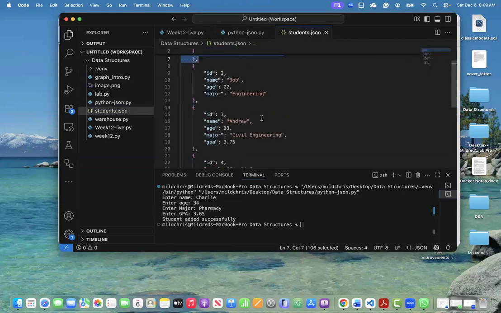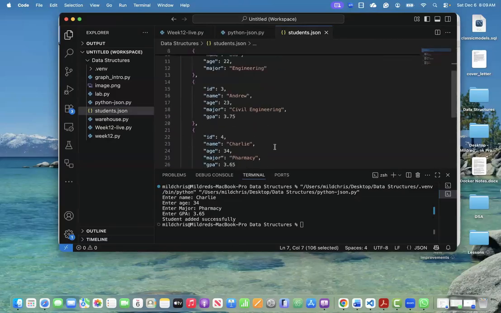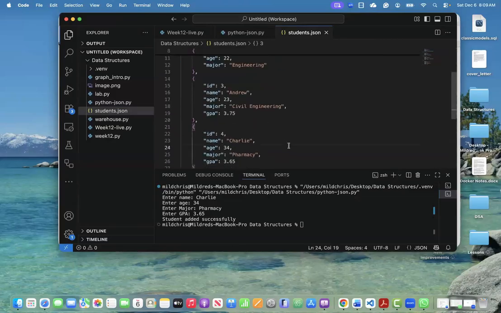So when we check here, we can see number 4 now, Charlie 34 pharmacy. Does it make sense? Yes. Anyone has another question?